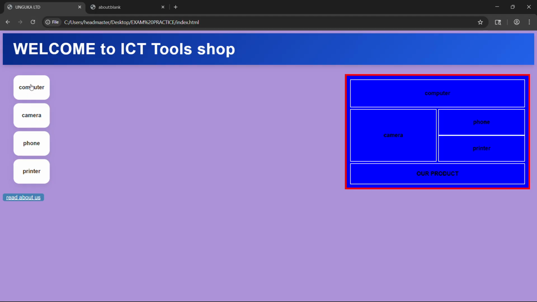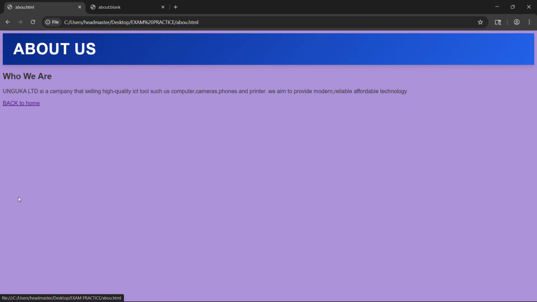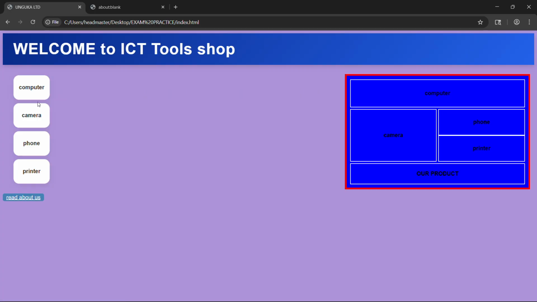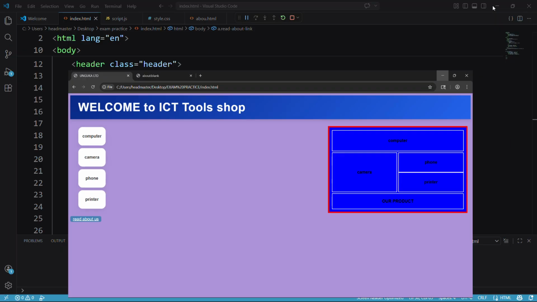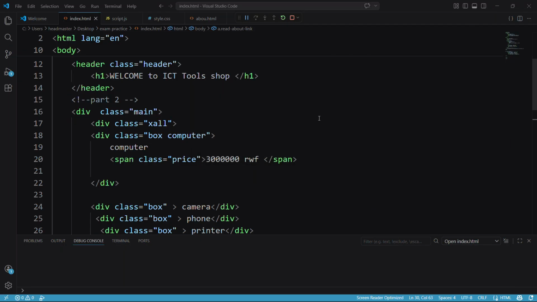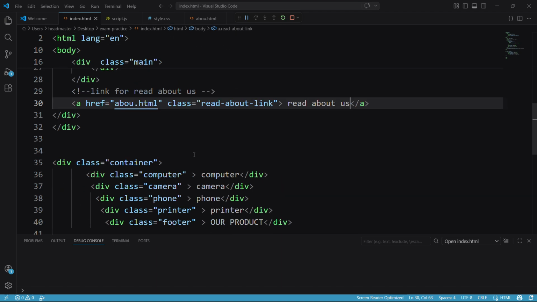You see, our project is finally created. So as you see here, when you click on read about us, it directs you to the Unguka descriptions. So when we hit back, we also came here. So what we can add next is styling this read about.